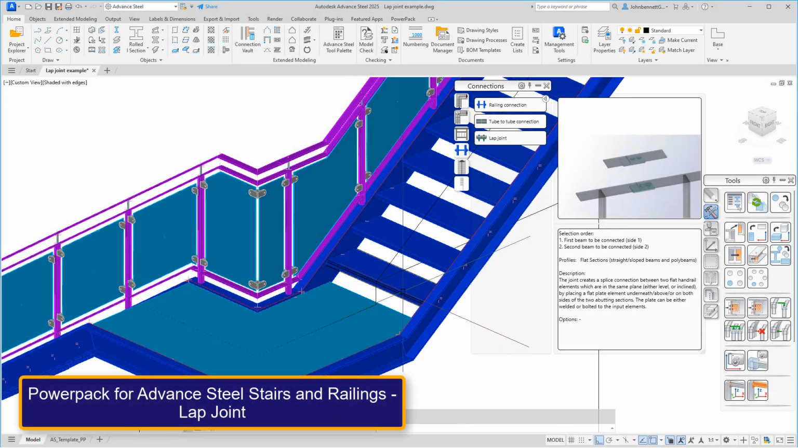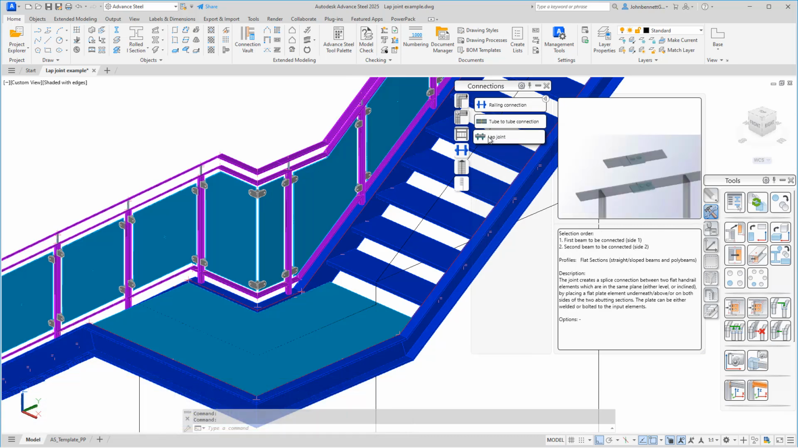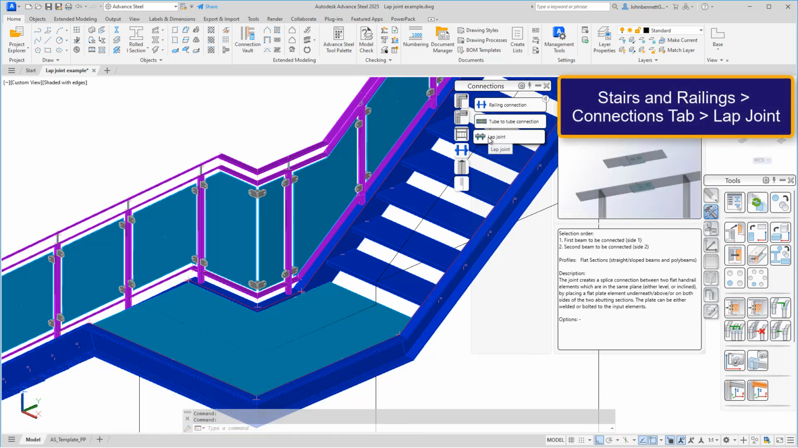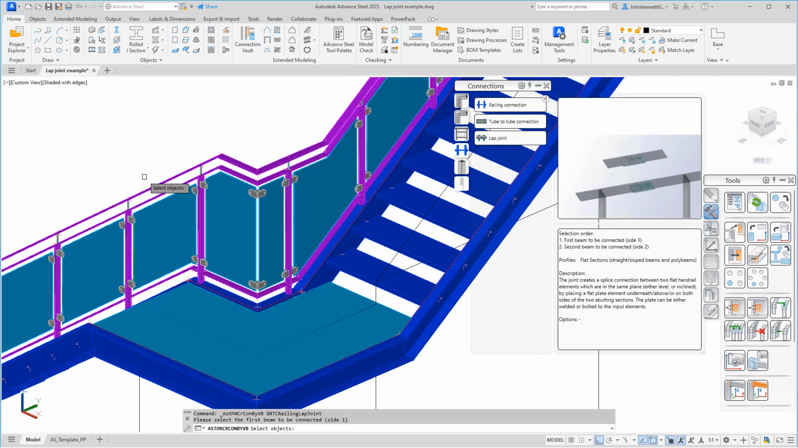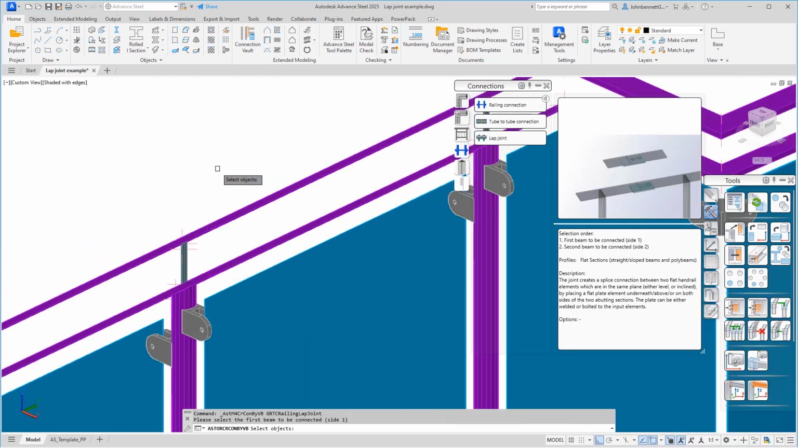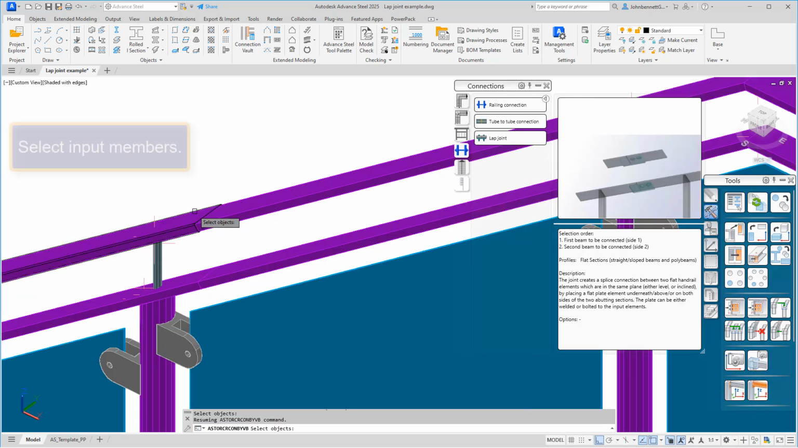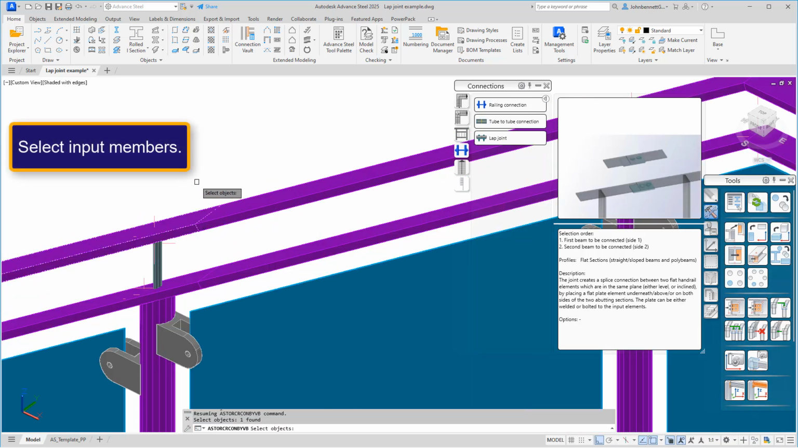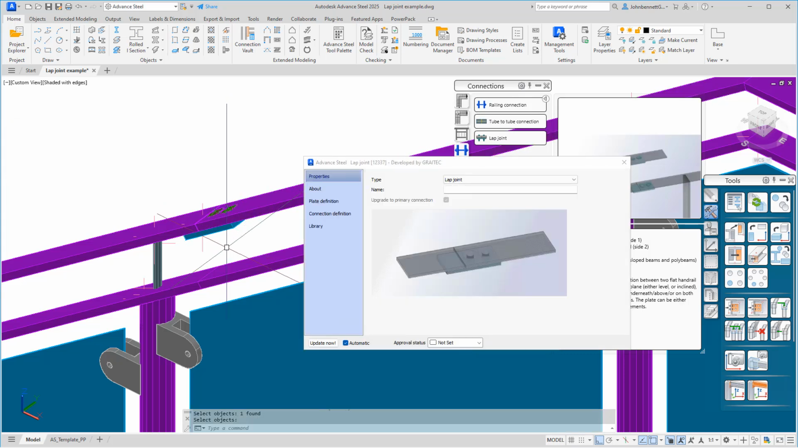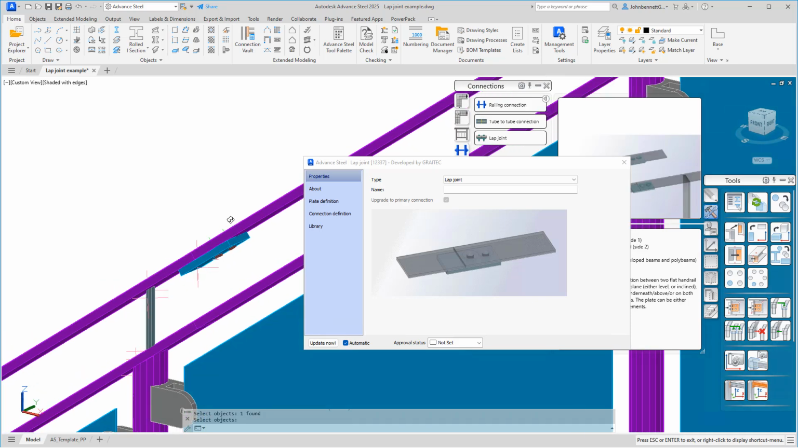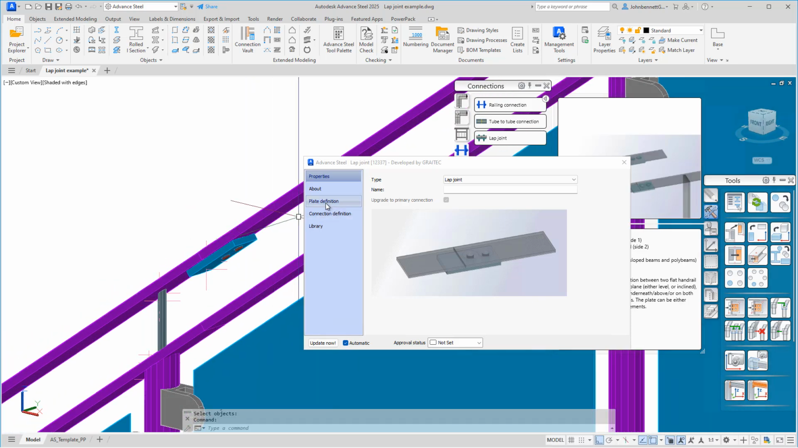Welcome to this session on the PowerPack for Advanced Steel, and we're going to be taking a look at our new Lapjoint feature available in this version. Selecting the command, we can zoom in to the area of the model where we wish to apply the Lapjoint, in this case a railing splice position. We can see now that the joint has been applied to the two railing elements.